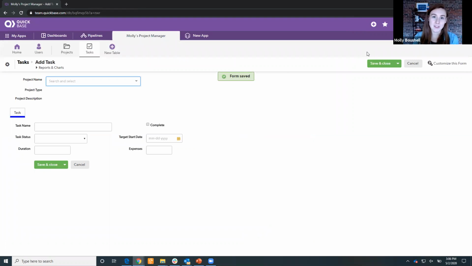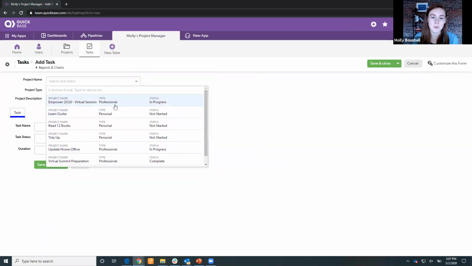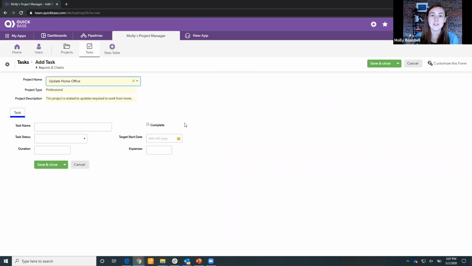And now when I return to my Add Task form and I use the record picker, I'm seeing new pieces of information. Now I could go ahead and select Update Home Office, and rather than seeing a number, the record ID, I see Update Home Office, the project name. That's exactly what I want, so mission accomplished.